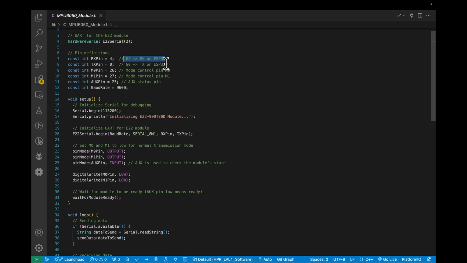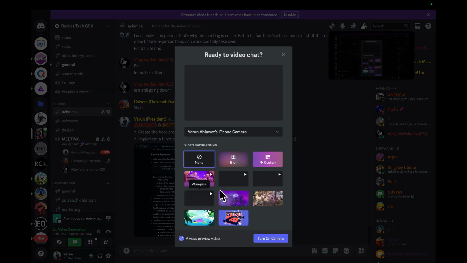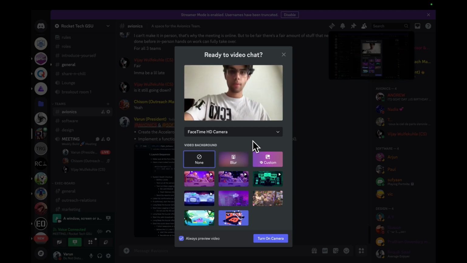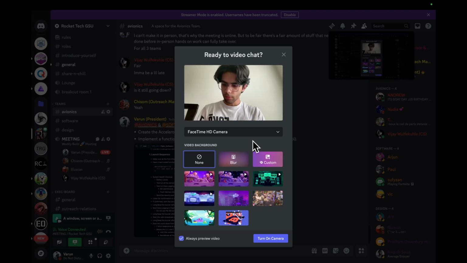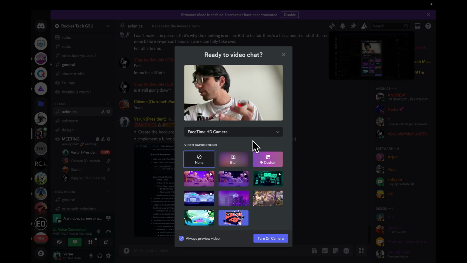Let me just verify the schematic real quick. I'll try if you guys can see it or not. I'll switch to my main camera. Okay. Let me just connect the schematic real quick.